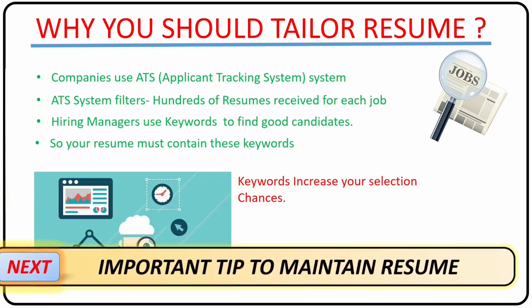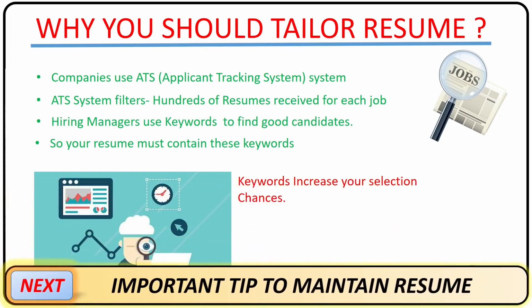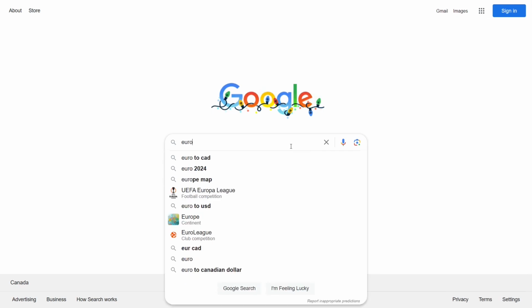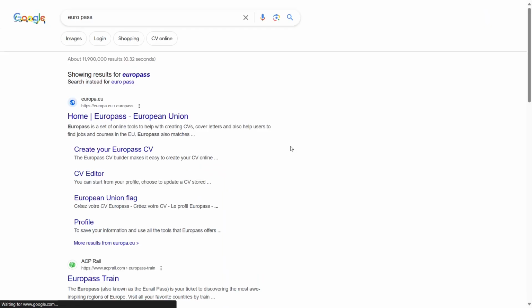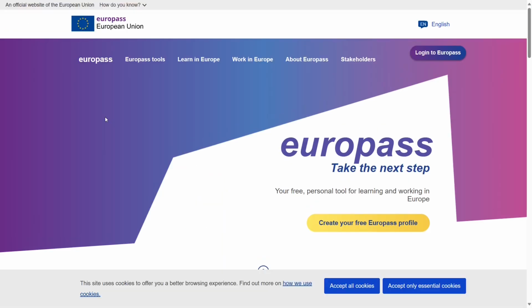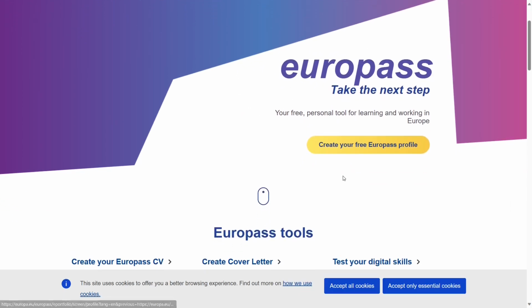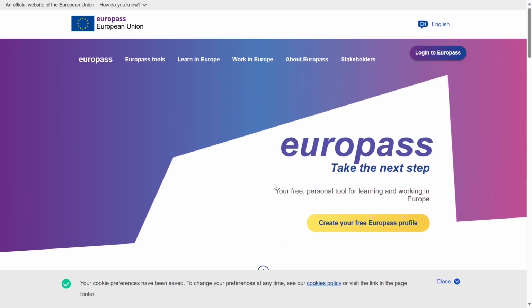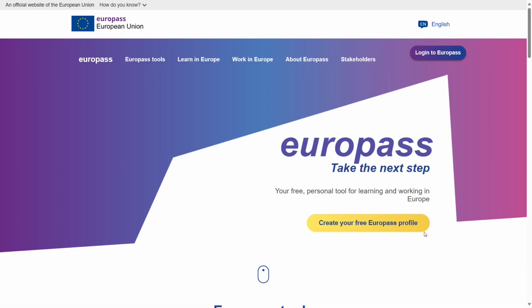Without wasting any time, open your Google browser and search here Europass and click on the very first link. So here you need to create your profile on this website. Using this website, you can create your professional CV, and also you can create your cover letter as well. I have also provided the official link to this website in the description box so that you can have access to it. So simply click on this link.